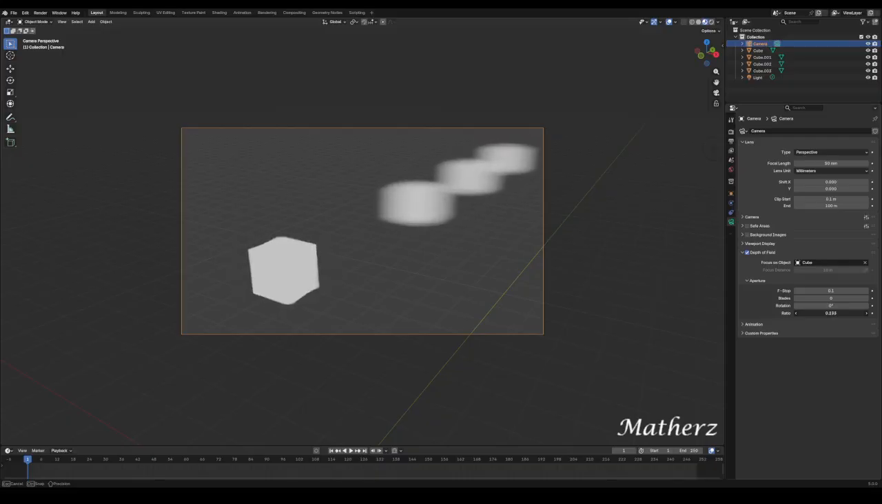And now we have blurred kind of lighting in the back as such. So when we render this, we should have something like this. So that's how you blur the lighting in the back.